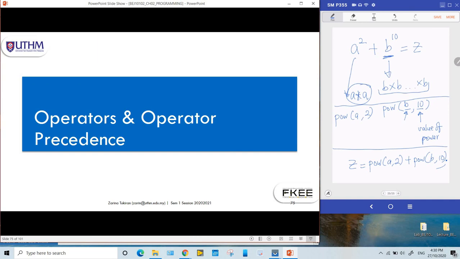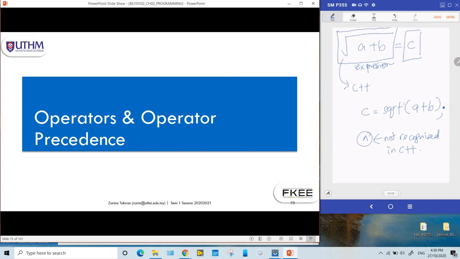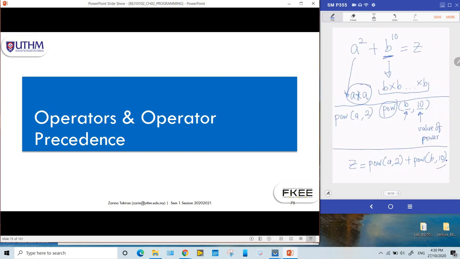Right? Hopefully you understand this, the mathematical equation. So when you are using POW, when you are using square root, you need to provide another header, another preprocessor directive, which is include cmath.